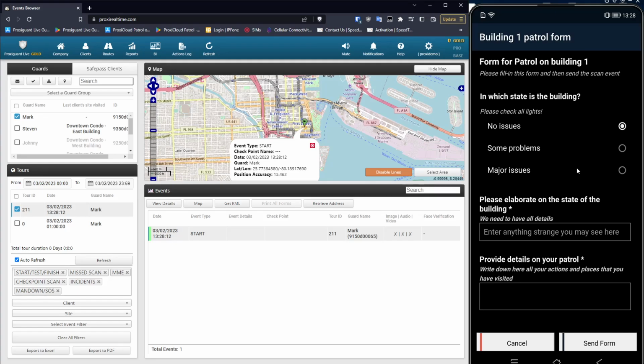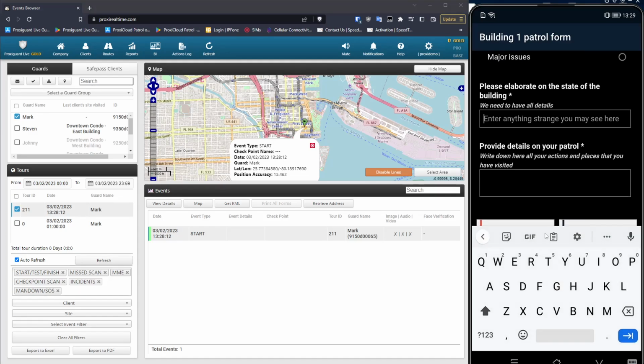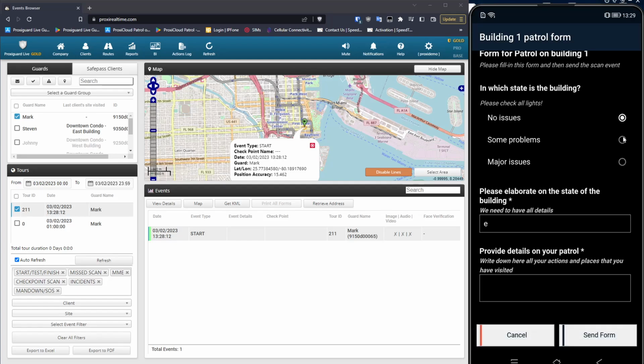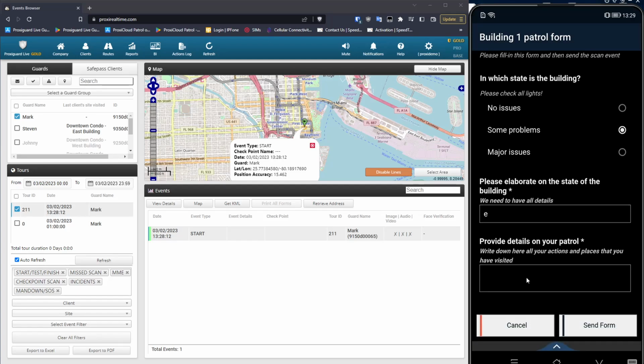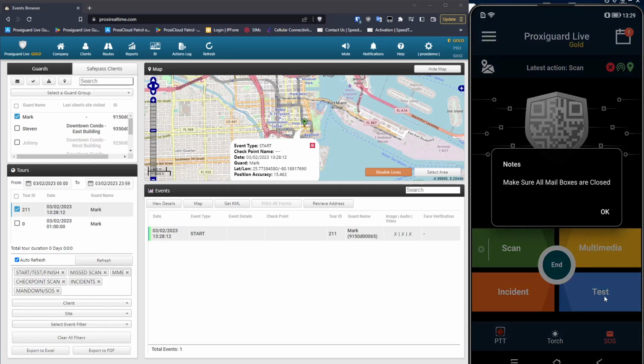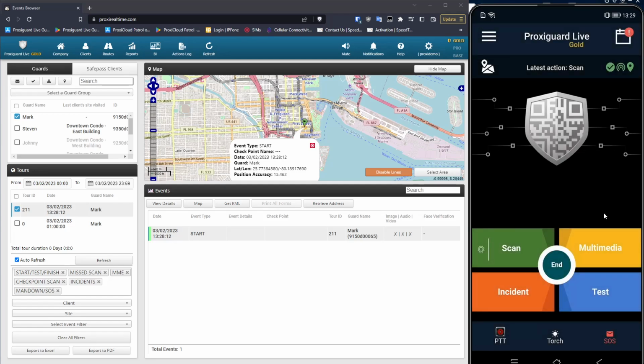But in this case, for example, I asked, what's the state of the building? What I can elaborate, and you know what? Just so I can show you how that looks like, I'm just going to write the word. Yeah, we'll leave it like that, and then we'll just type a letter here, and then we'll send this out. And then this is another thing. This is part of the base where you can actually add reminders when they scan the checkpoint. So, for example, in this one, you can see that it says make sure all mailboxes are closed, but you can have like make sure to close the door, make sure to turn the lights off, whatever you need. Again, these are all optional.